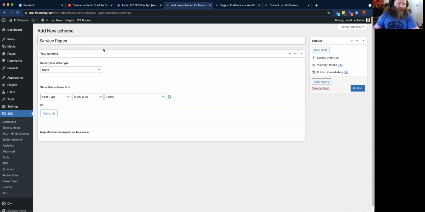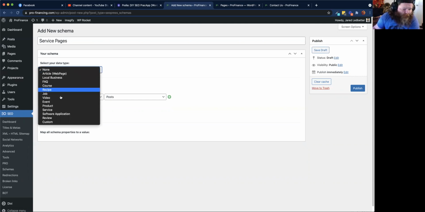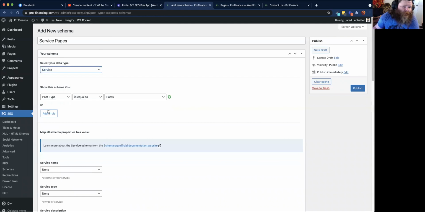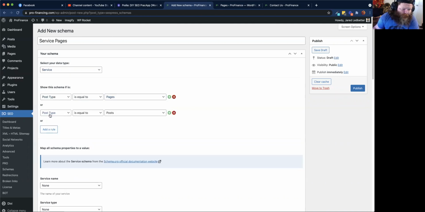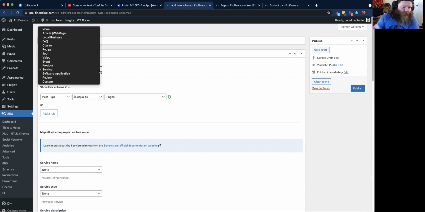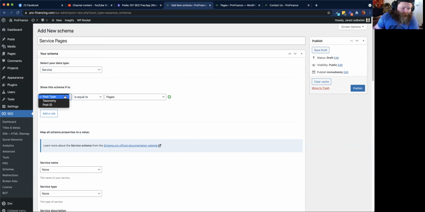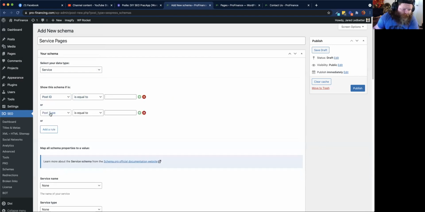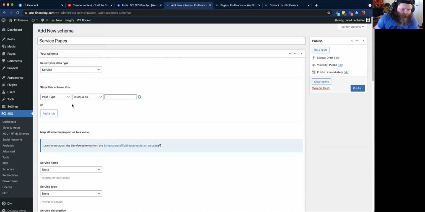Service pages, okay? Select your data type is service. All right, show this schema if the post type is pages. Actually, because we don't want this to be a global thing, we actually don't want to set this post type. There we go. There's no way to actually remove this. Add a rule, yeah. So we want to leave that blank as much as possible.